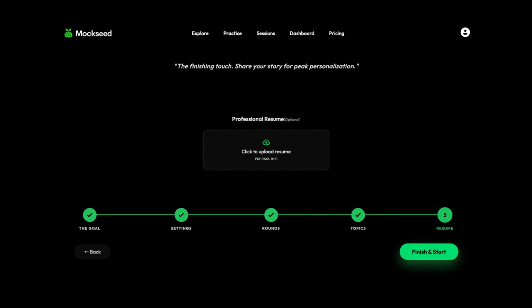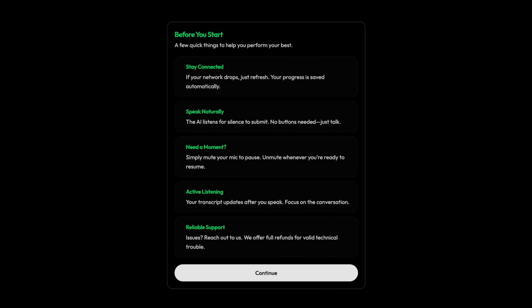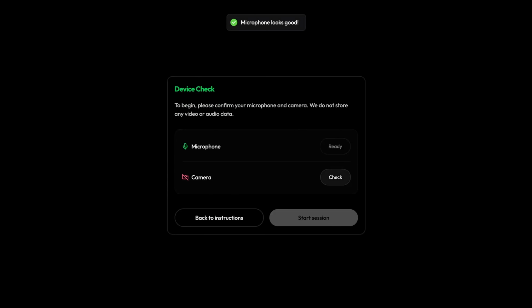This part is optional, but if you're doing a resume or project round, upload your PDF here. The AI reads it and asks you questions about your own work. Before you begin, you'll see a clear breakdown of your session credits. Read the instructions carefully.